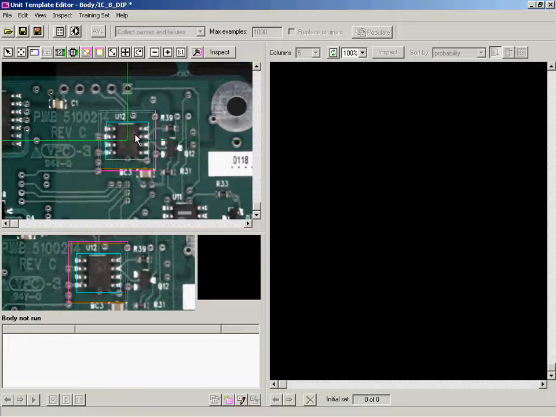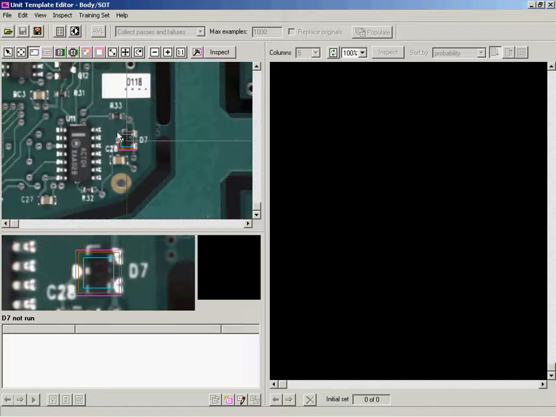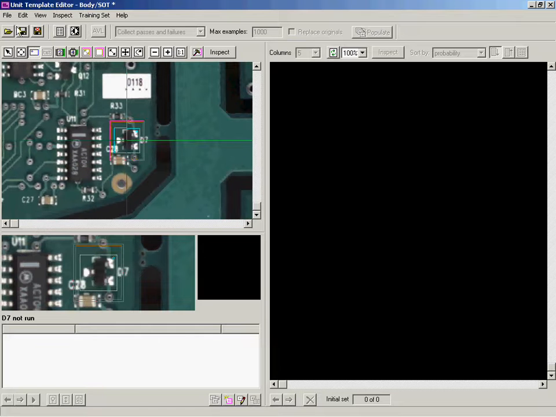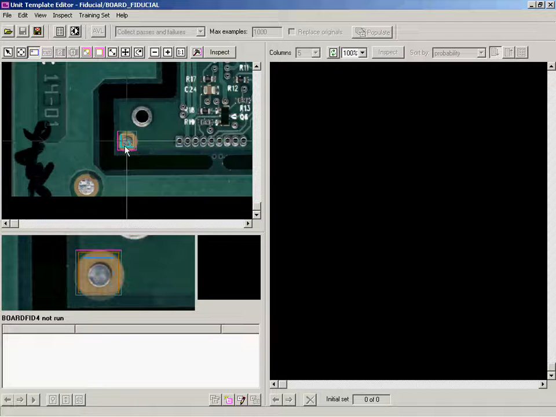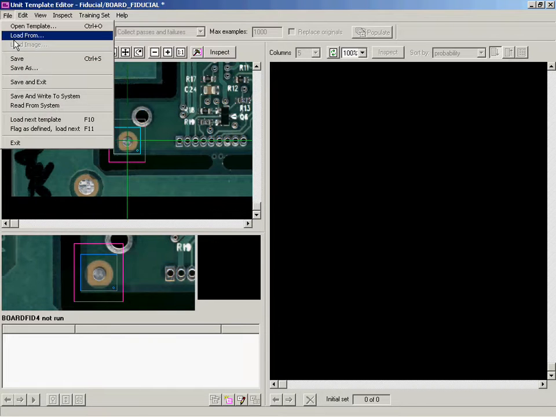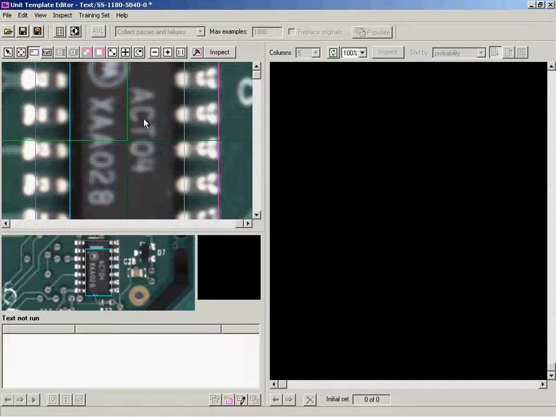We could have cloned some of these ICs together, but since our CAD data didn't clone it, I'm not cloning it at the moment. My fiducial, I'll just make a bigger box for now. Now I'm down to text. I will keep doing the same thing. I need to make sure that my box is big enough to get all the text that I'm interested in.